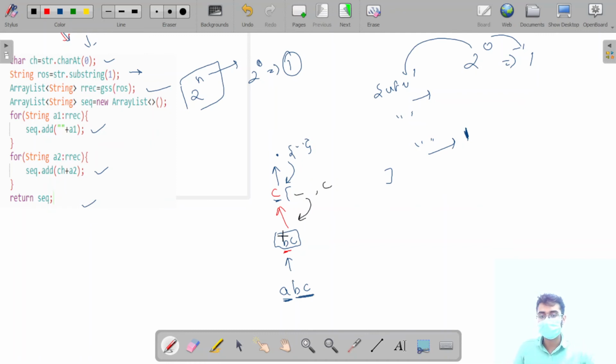Now I have come from B. Now B will say, first of all, do not add something, then add me. It will make an array list. First of all, do not add something, so it will be C, right? This is nothing, it will be C. Then it will say add me also, B, and then it will say add me, BC. It will return from here.